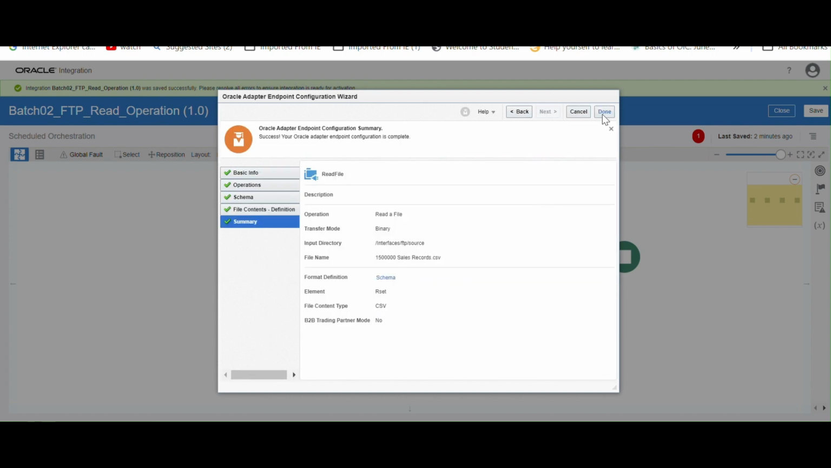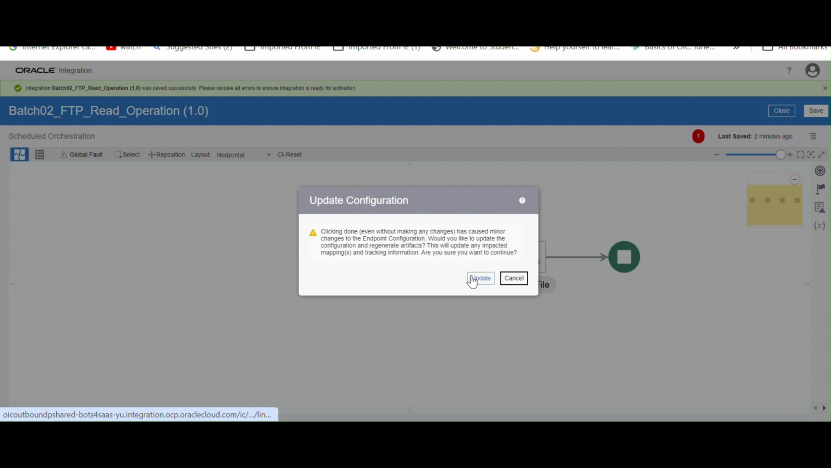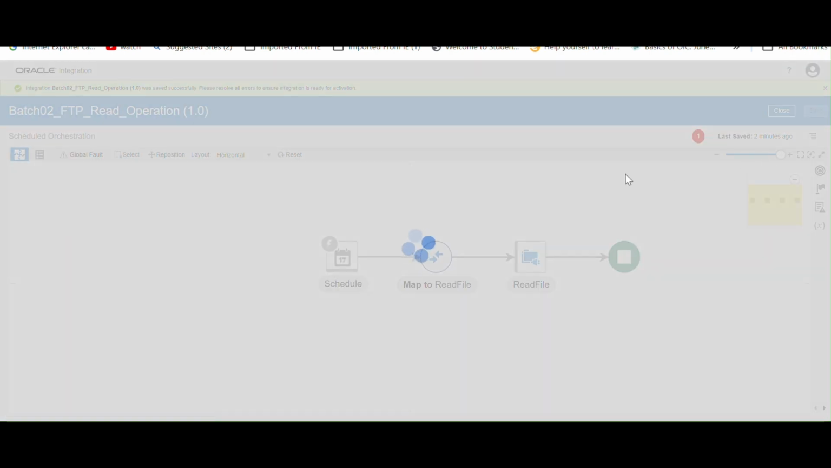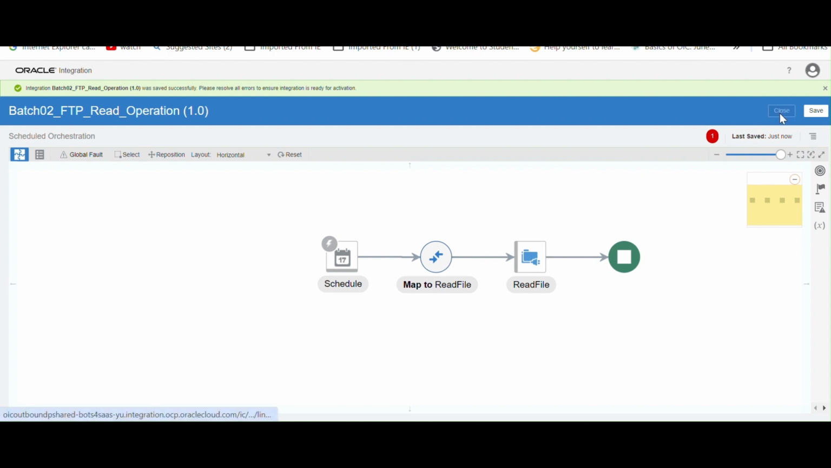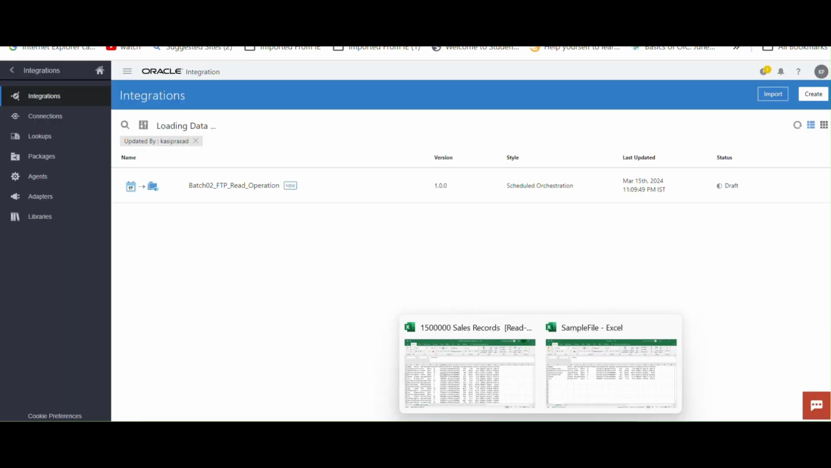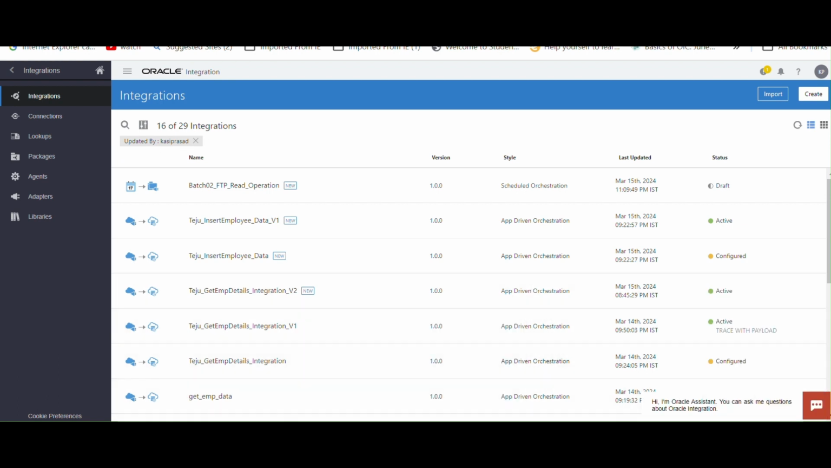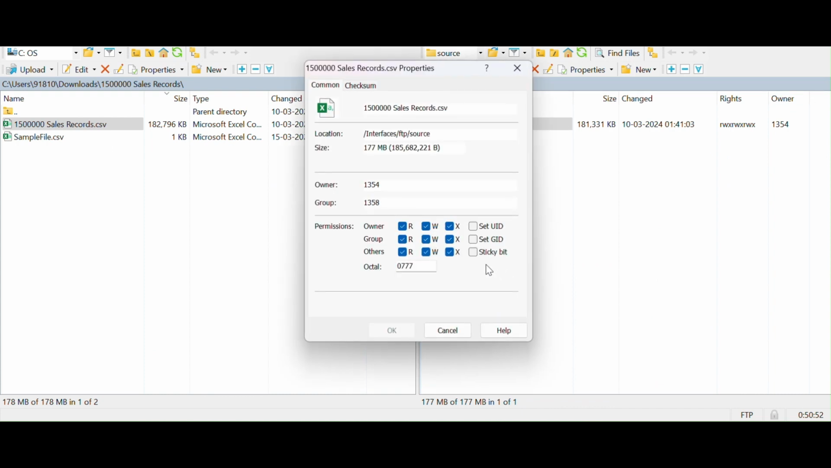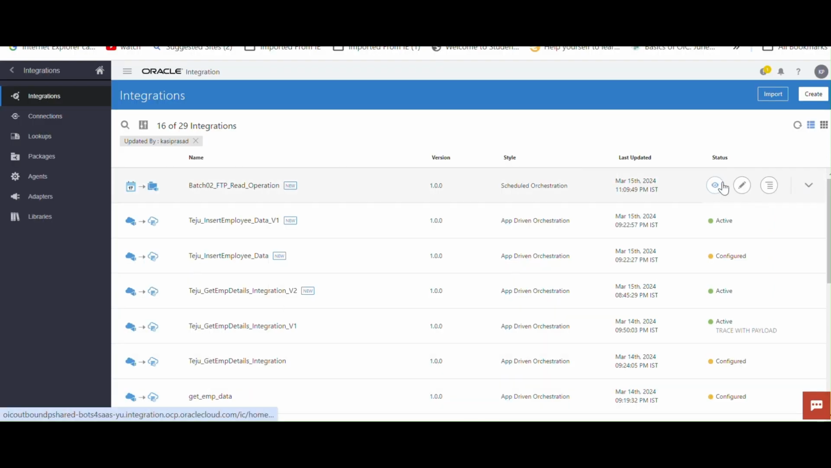So let me finish it. Let me save this integration. Close. So let me check the file permissions. Here we have already provided 777 permission. Okay, so I may click on it once again.